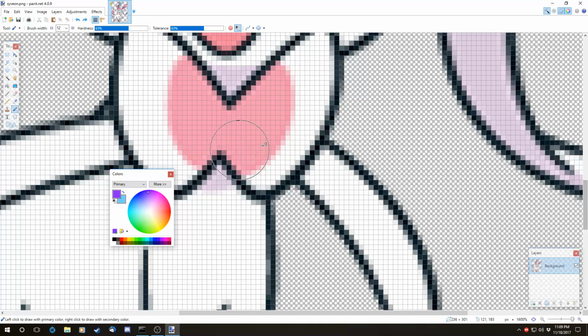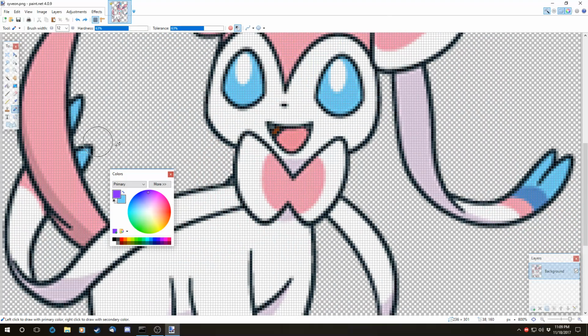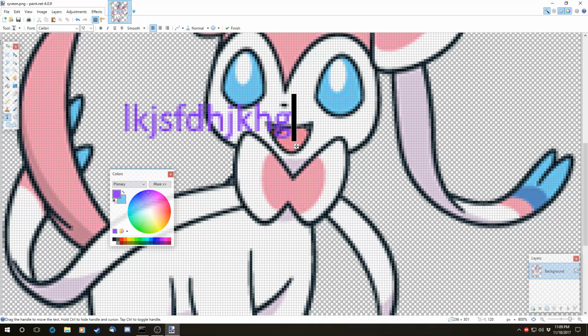Anyway, you've also got your standard text tool. Click, type, change the options. It uses your primary color. Change the font size, alignment, and then you hit finish when you're done. I recommend putting text on a separate layer, which I'll show you how to do later.